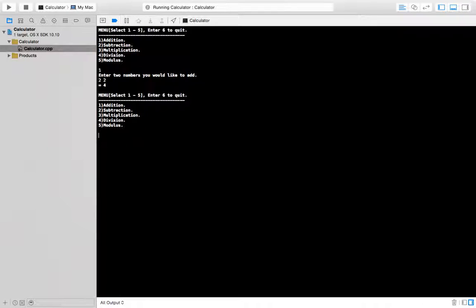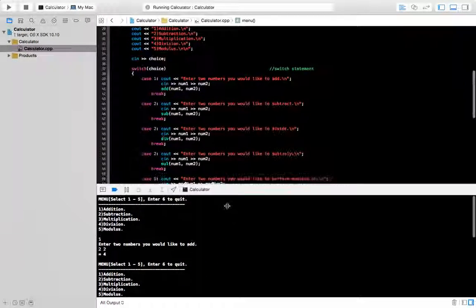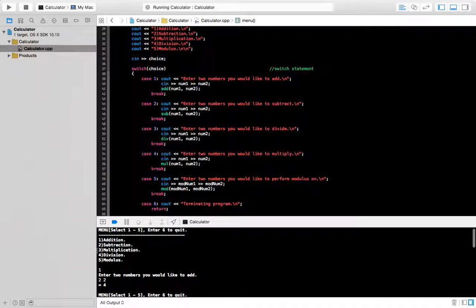Alright, let's try some modulus. Modulus 5. Enter 2 numbers you would like to perform modulus on. Alright, let's try 4 and 7. Oh, wait, no. 7 and 4. 3. 7 divided by 4. Oh yeah, remainder 3. So that is why you get 3 there. And let's see what else here.